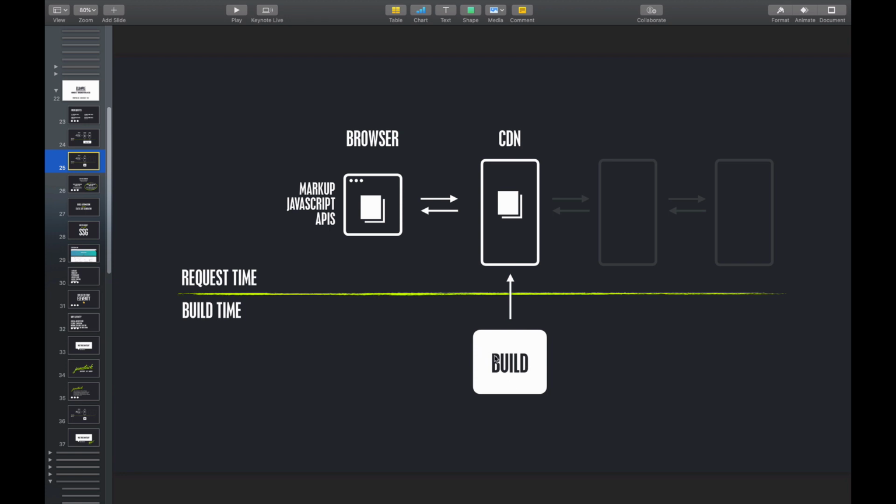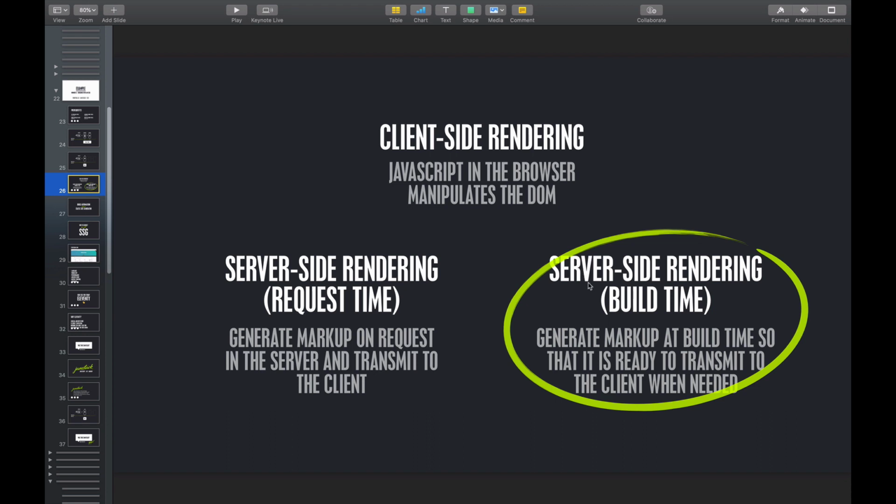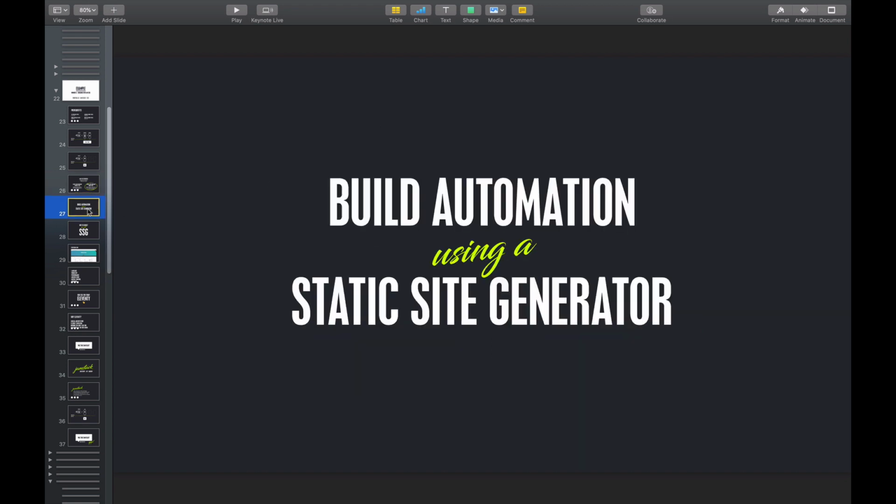And so far, all we've been doing is just typing assets. What we're now going to do is start to add some scripting, some automation, some intelligence here. And by doing so, we're effectively creating this server-side rendering at build time. We're generating the markup at build time so that it's ready to transmit to the client when we need it. So that's what we're going to do. The way we're going to do that is we're going to have some kind of build automation. So this is a script that will run, which will pull those things together, churn out the HTML and whatever assets we need to be able to tell the browser to render the site. So we're going to do some build automation, and we're going to use a static site generator.